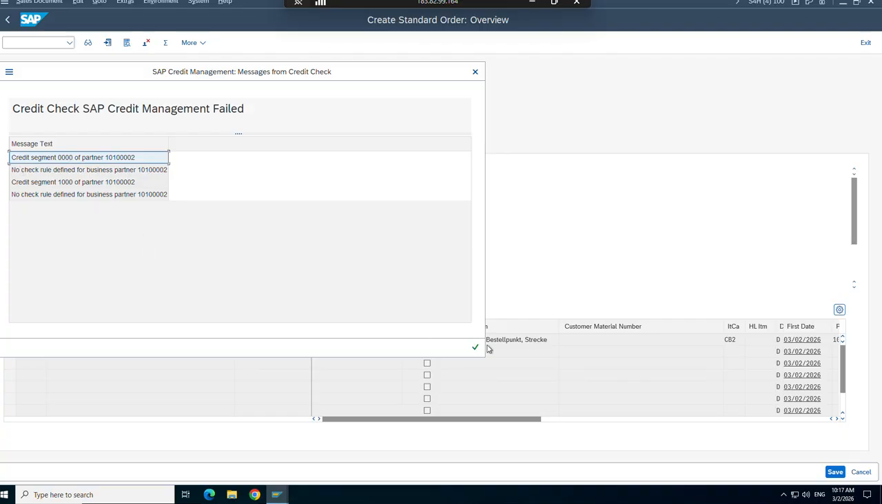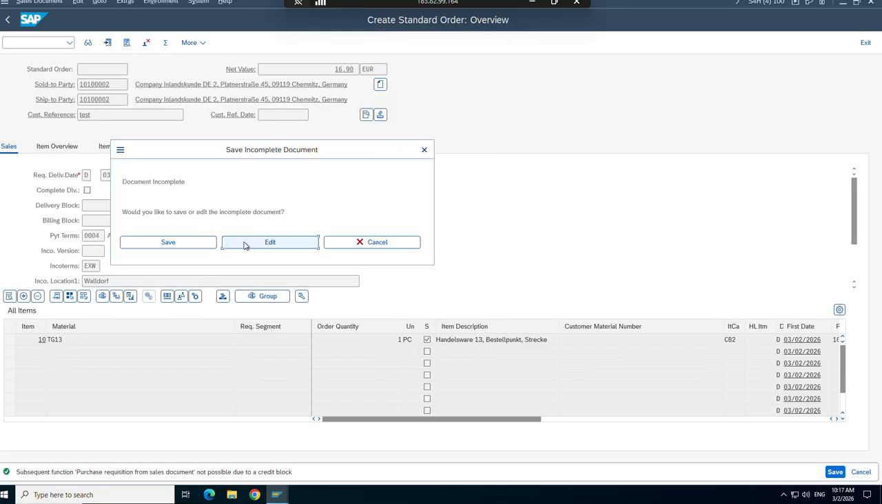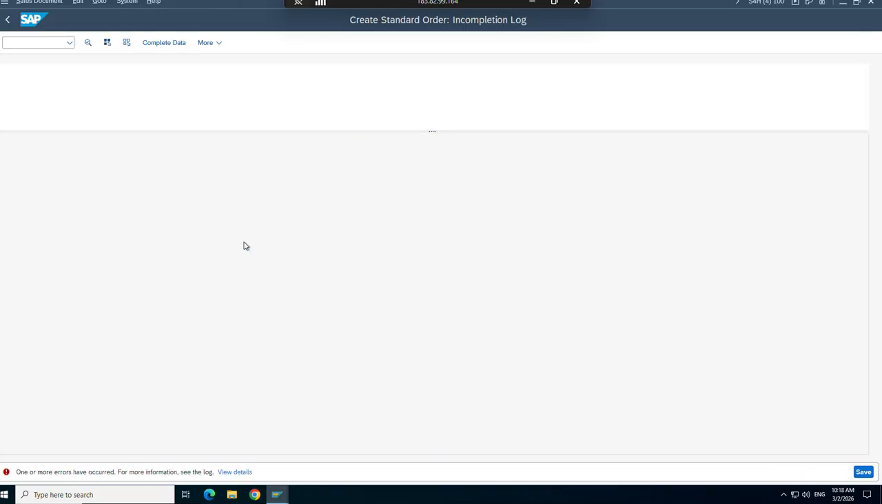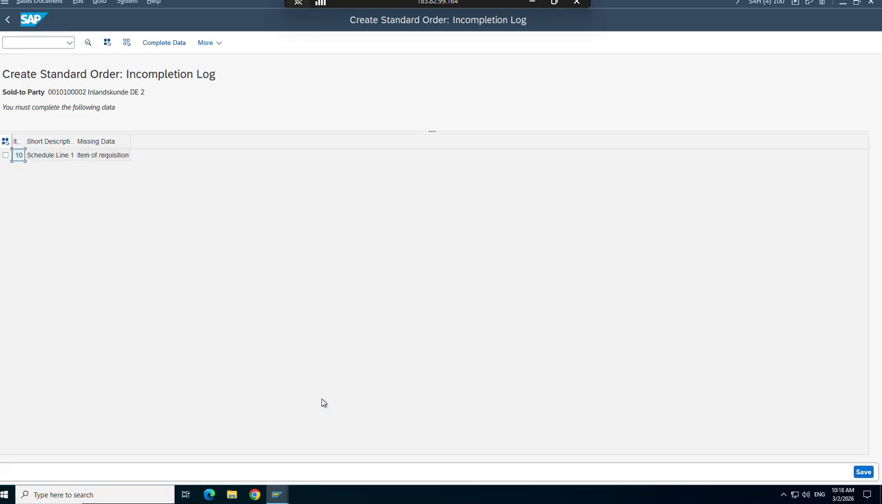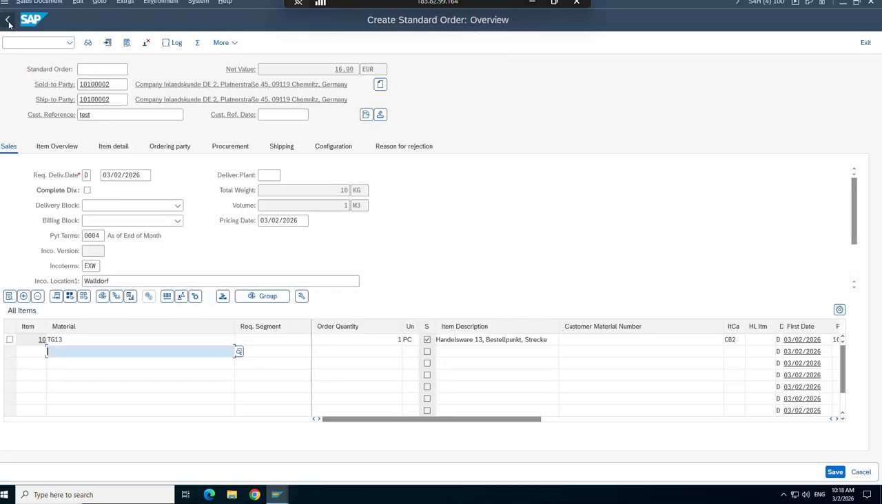No check rule. This is a credit management error. Okay, if you see all these things, credit management. So let's not bother about it now. It says some data is missing. We'll go to edit. Yeah, that error came. The credit block error has come now. And that will come, let's say, when you don't have the limit. That time that message will come. We'll touch on that when we discuss credit management.